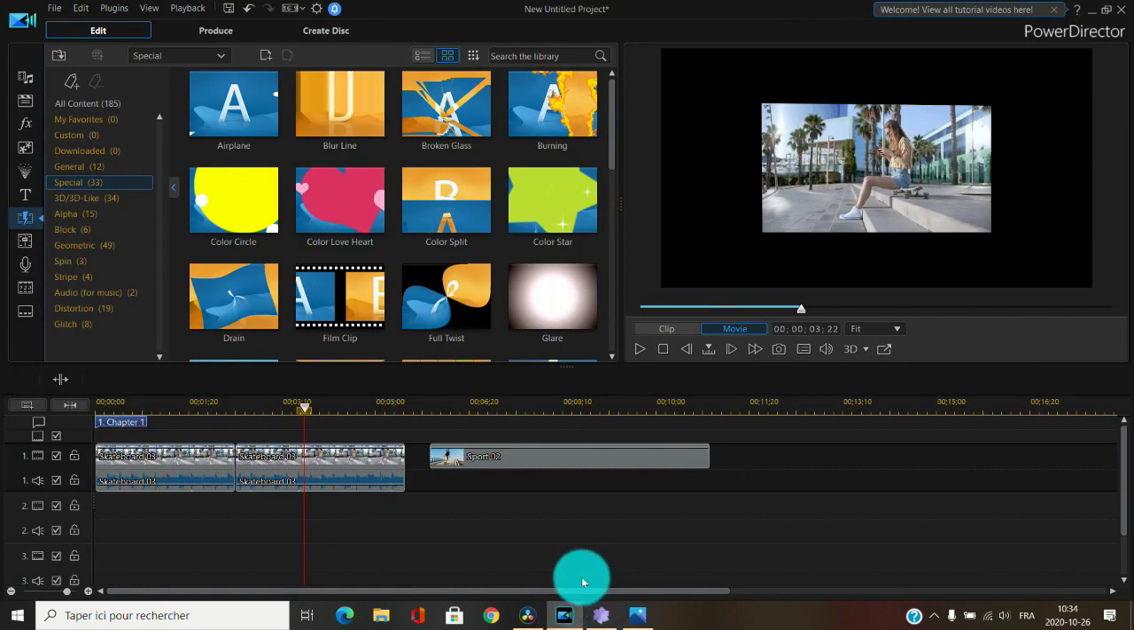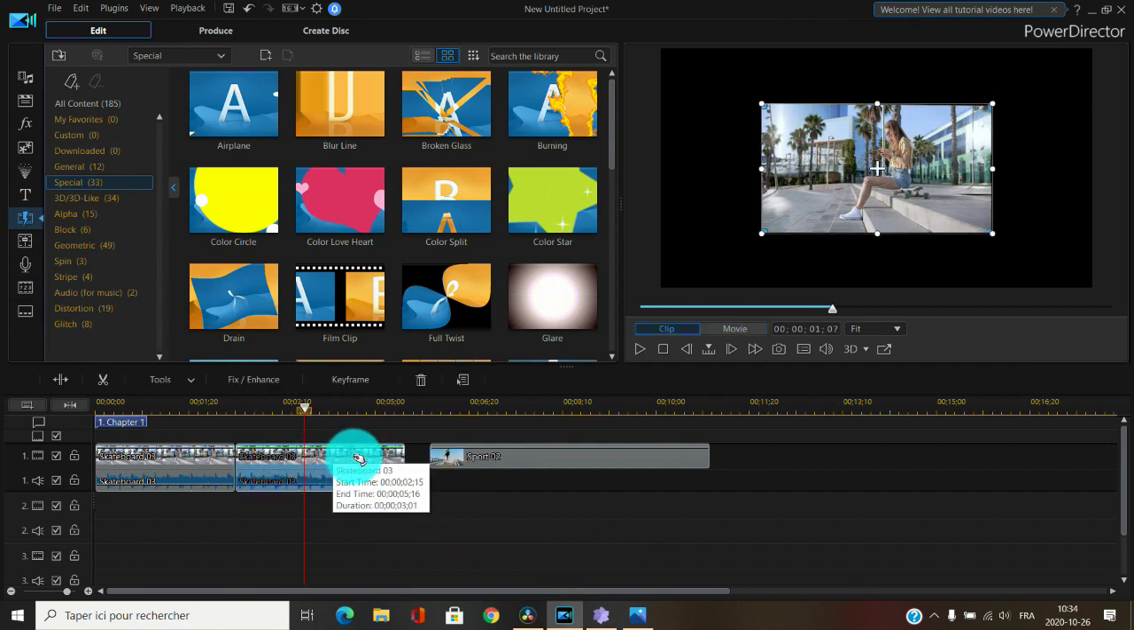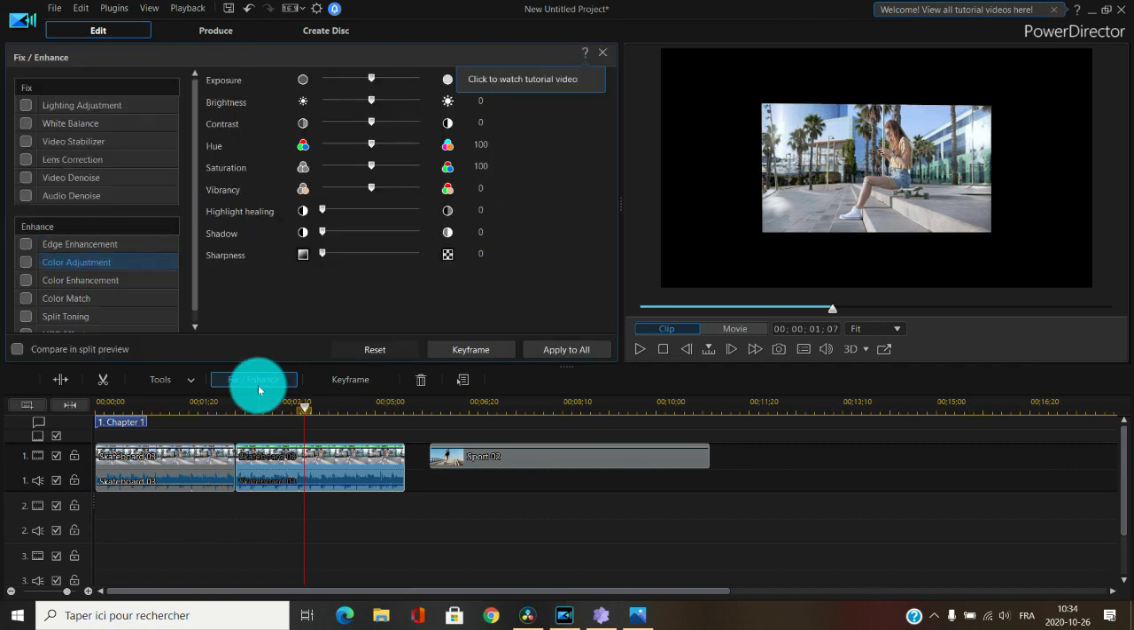PowerDirector. So back to the color stuff. I'll just click here. It's called Fix and Enhance. You just click on it and you have all the kinds of correction you can do. So color correction right here. Let's try it. There you go. See what it's doing.